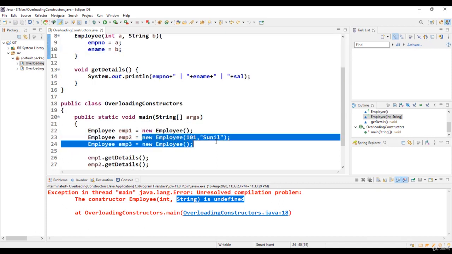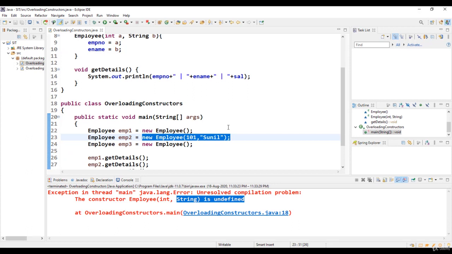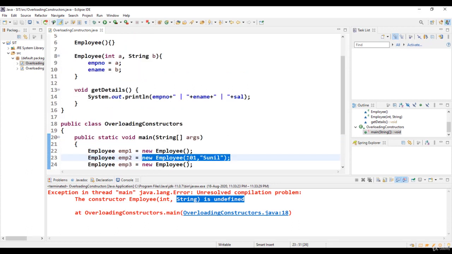So when you create the second object, new Employee(101, Sunil), the control will come to this constructor. The A value becomes 101, the B value becomes Sunil, and those values are assigned to empno of emp2. Then the B value, that is Sunil, is assigned to ename.